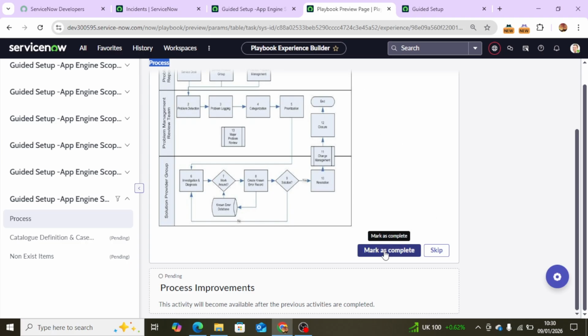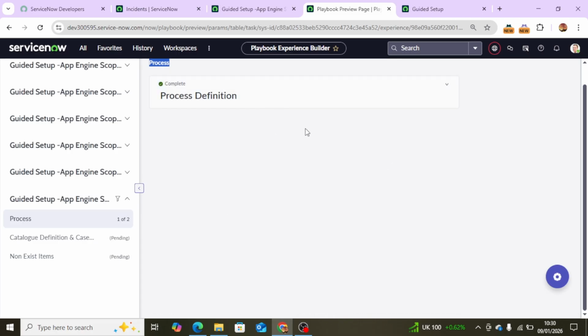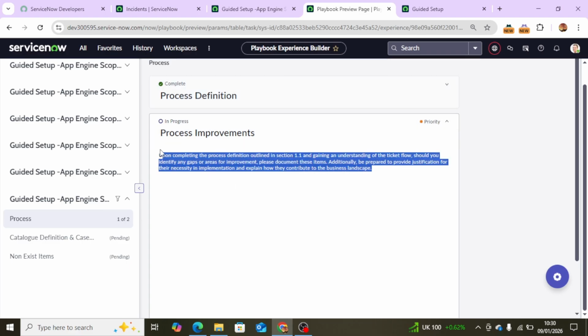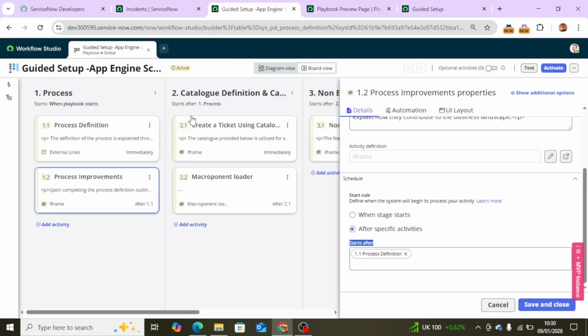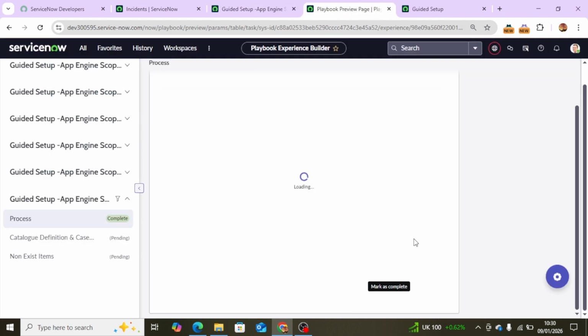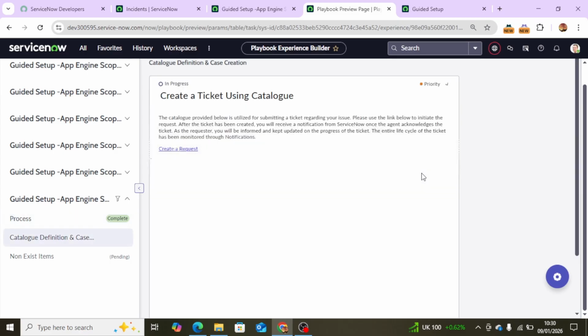If I click this mark as complete, then it is going for the next one, it is loading here. Mark 1.1 it is completed. Now 1.2, that 1.2 is highlighted here. So when the 1.2 is completed, then 2.1, what is 2.1? 2 is catalog definition and 2.1 and 2.2 is going to execute. So I just do that mark as complete here. So again it is loading.